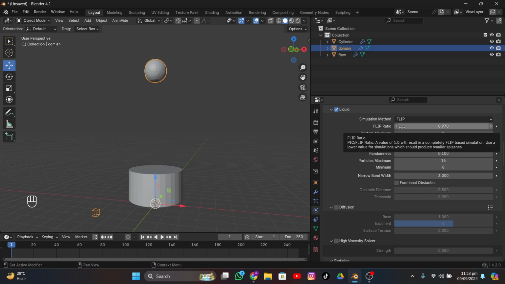So we got flip ratio here. If you want exactly how the flip method works, you can set it to 1. What I mean by that is the flip method of simulation makes splashes and all other stuff. So if you set it to 1, it will result in so many splashes and so much detail. By default it's set to 0.97, which is really good, and it's near to 1, so you don't really need to change it.